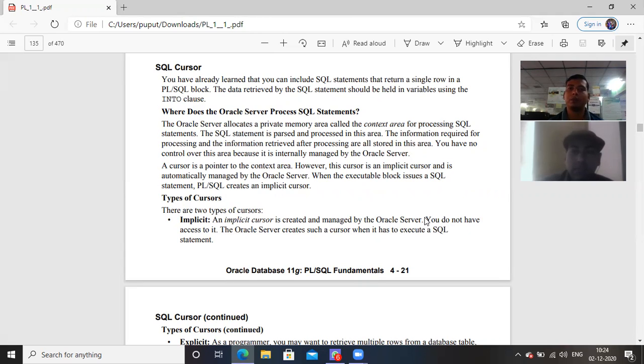Where does the Oracle server process SQL statements? The Oracle server allocates a private memory area called the context area for processing SQL statements. The SQL statement is parsed and processed in this area. The information required for processing and the information retrieved after processing are all stored in this area. You have no control over this area because it is internally managed by the Oracle server.